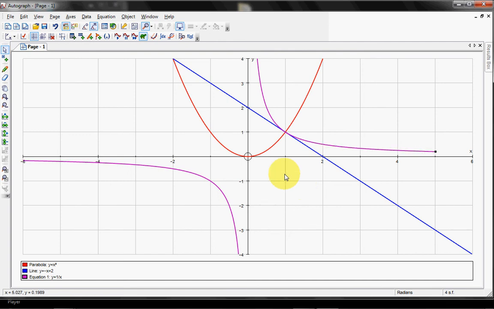Okay, to delete a graph, simply select it and click the delete button. I think I'll leave the first video there. Please have fun exploring graphing functions.